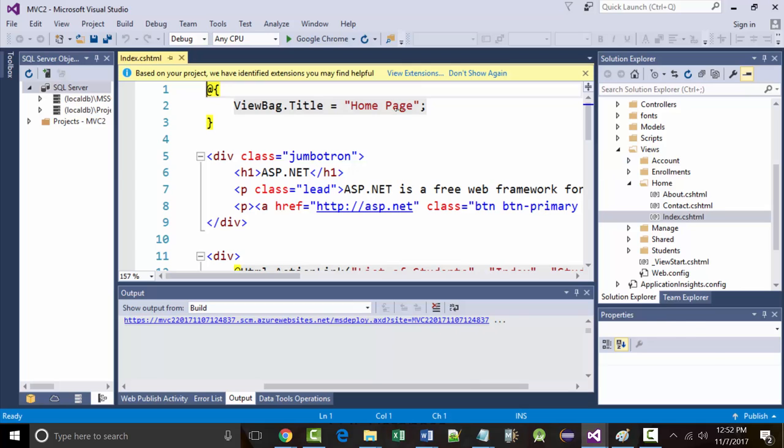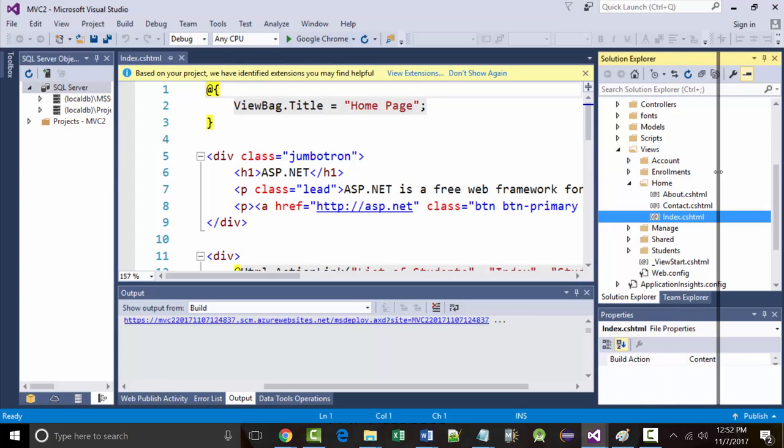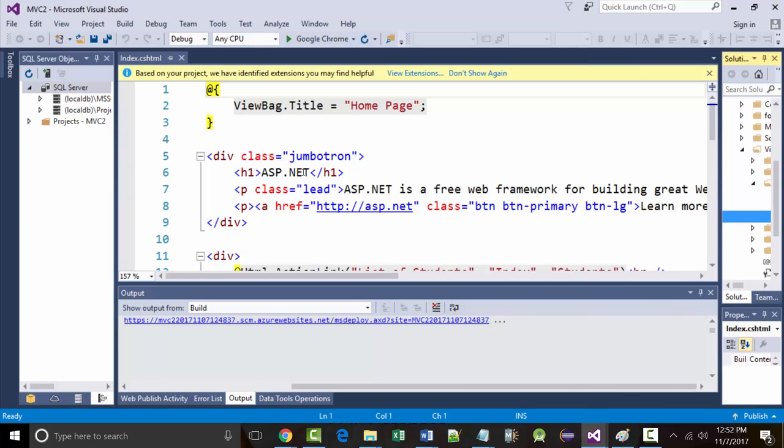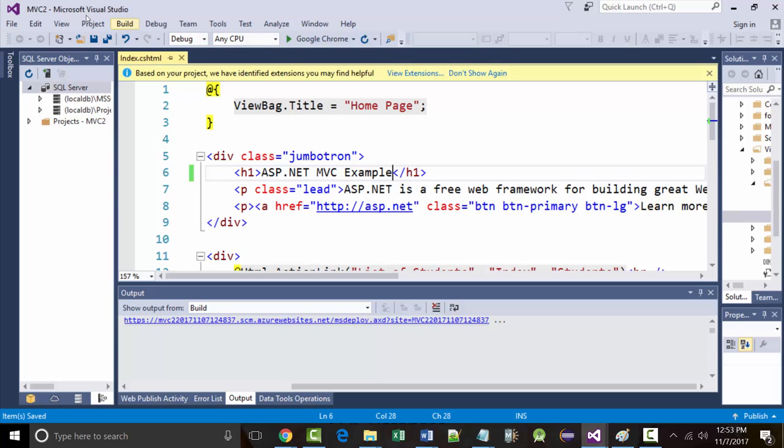There's my home and my index, all right, and you see how it says ASP.NET. Everybody see that? I'm going to just change this, and I'm going to go ASP.NET MVC example. That's all I'm doing. All right. I'm going to save this, and I'm just going to rebuild it because it shouldn't hurt anything to rebuild it.